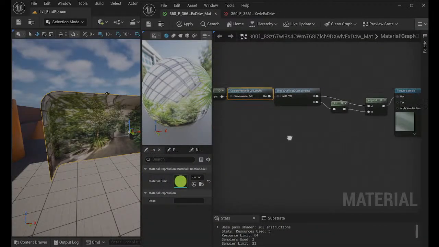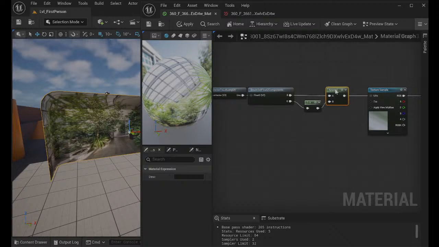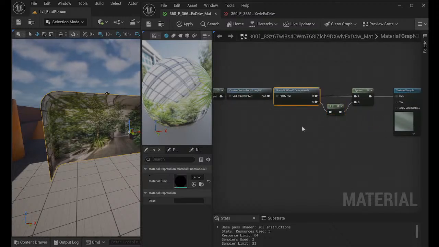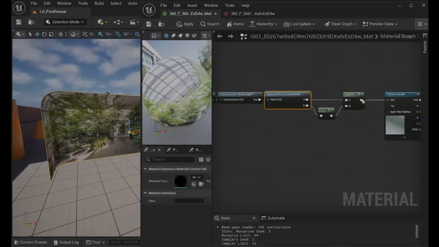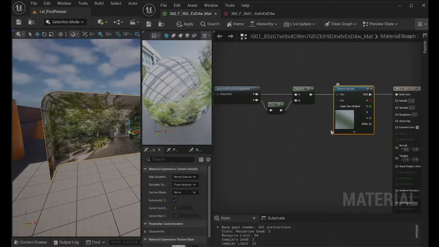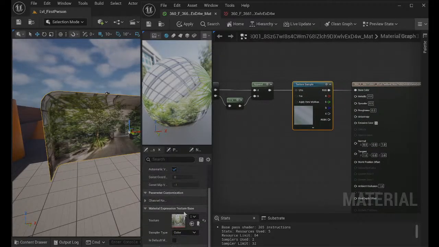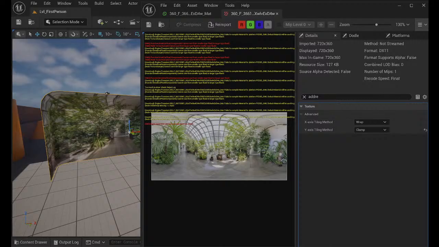Then this is simply to flip it, because it was upside down. So you can do a breakout float 2 components, the U and the V, and you can invert the V using a 1 minus, append them back together, and put this into the UVs of a texture sample. As I say, the texture is a 360 image. It's talking about this wrap and clamp setting. I'm going to test this out with some more meshes and see what happens here.